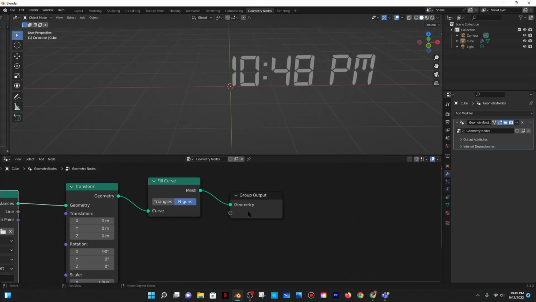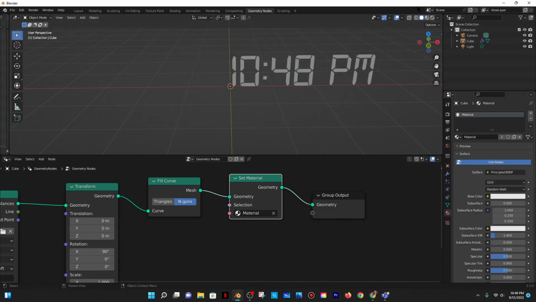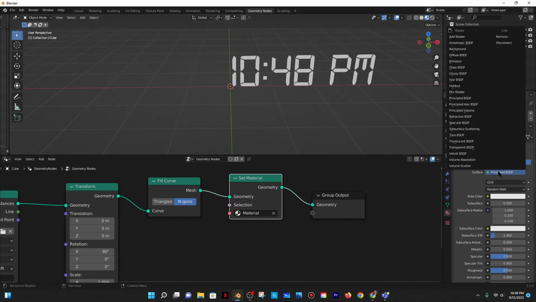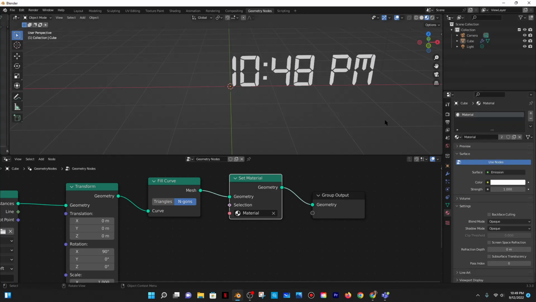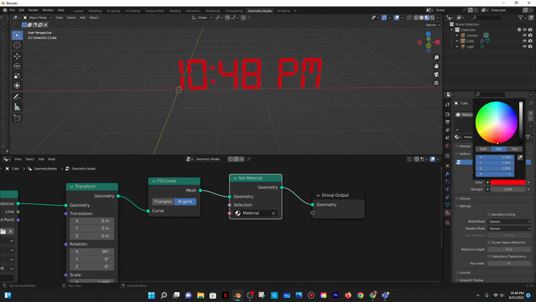All right, and then the last thing would be to do Shift A and get a set material node and put that right in the end and then click on the material, and that's going to be my material. So in this case, I'm going to go to material properties and I'm going to go to material preview at the top right over here and just select the surface and change it from principled BSDF to emission. And that's going to allow it to be like glow in the dark. And I'm going to select the color and have it be red.